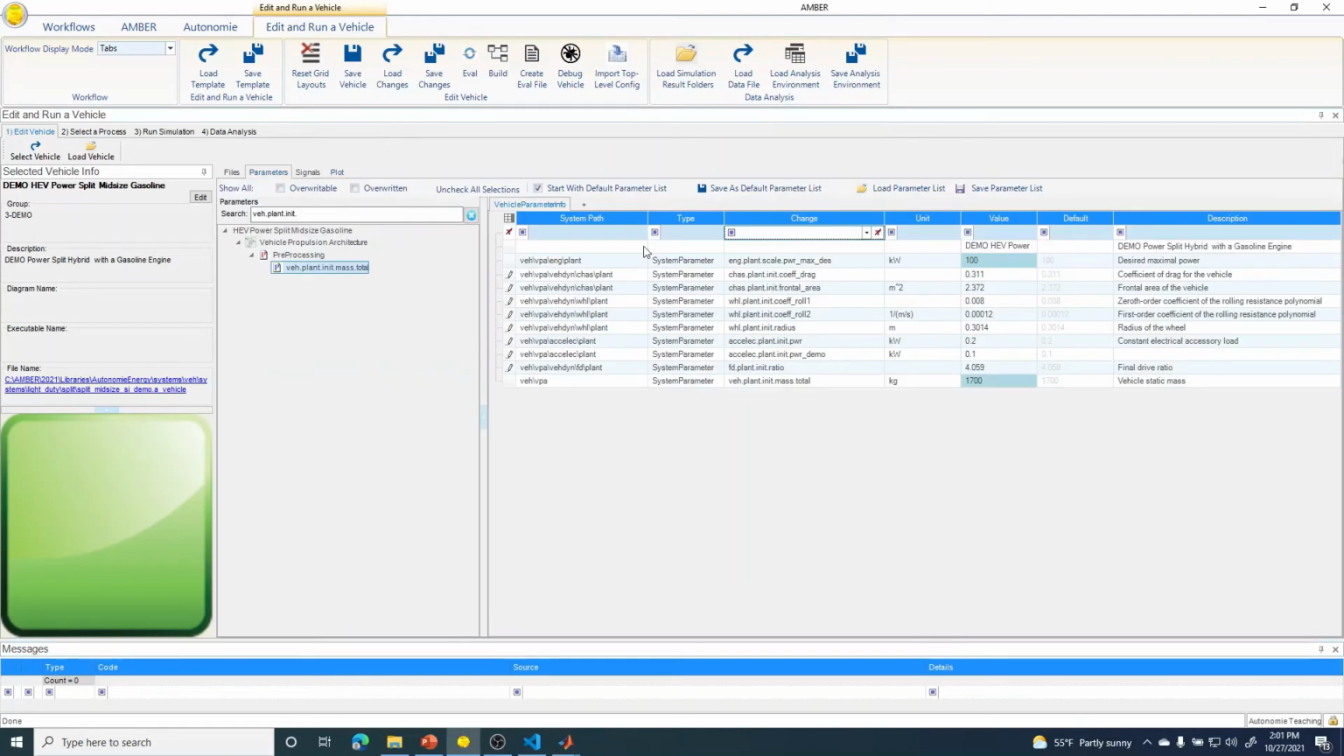You can go to parameters too, and this is sort of where it's helpful if we wanted to boost the engine power, just to see how it affects the engine map. You can increase the engine power.